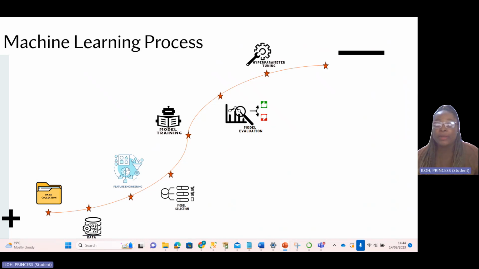The next we have is hyperparameter tuning. Like I said before, our goal is to have a model with the best performance. So you have to fine-tune these hyperparameters and experiment with different parameters to make sure that what we are getting at the end of the day is a very good performing model.